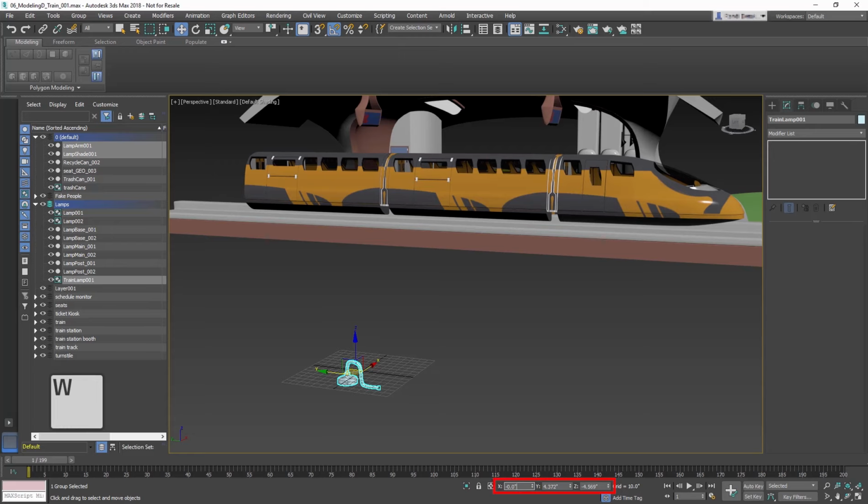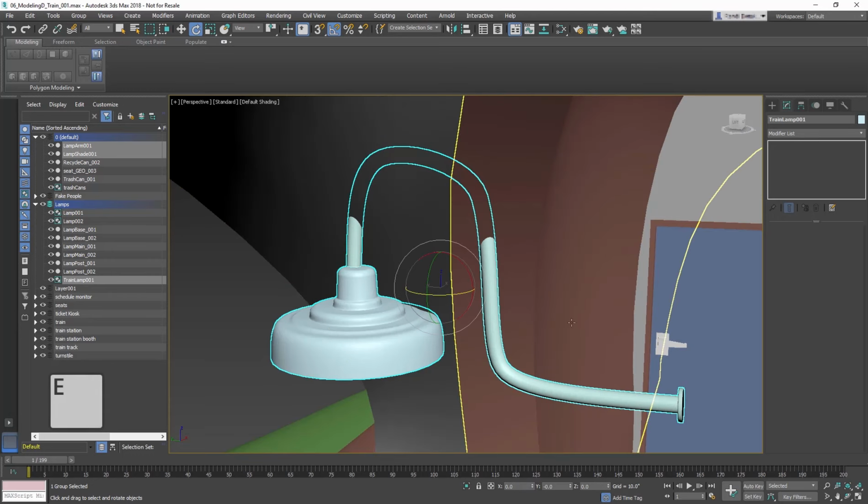The Move Transform Type-In values are X set to 650, Y to 365, and Z to 270. Also, switch to the Rotation tool, and in the Transform Type-Ins, only change the Z to 90.